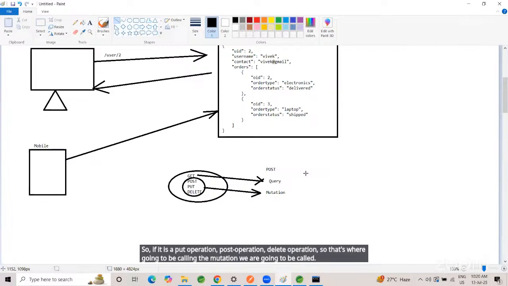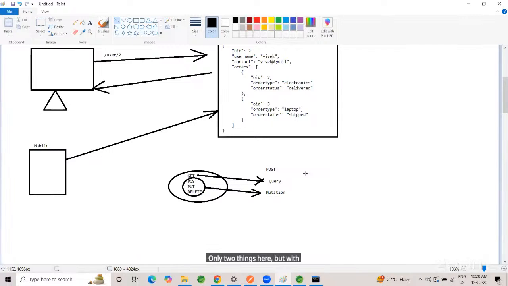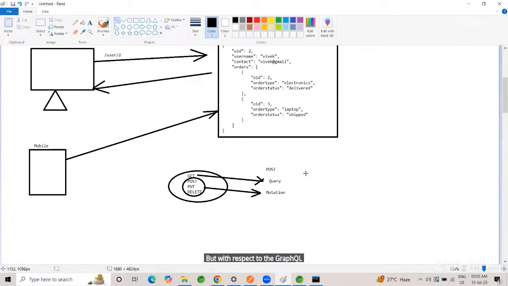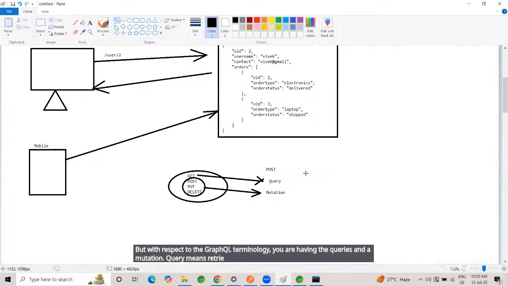Only two things here. But with respect to HTTP, all are post only. You don't have a get or a put or delete. Everything is a post. But with respect to the GraphiQL terminology, you have queries and mutations. Query means retrieving. Mutation may be anything: inserting, updating, or deleting. That is the mutation. So these are the two things.